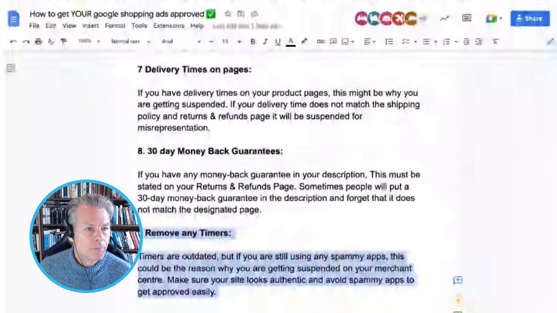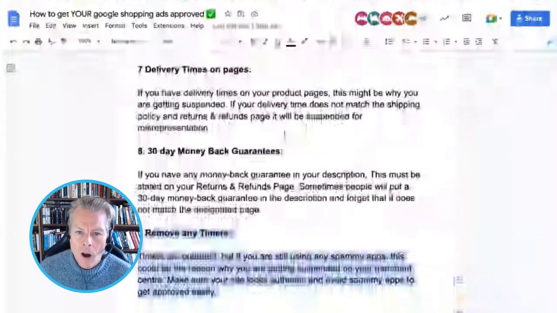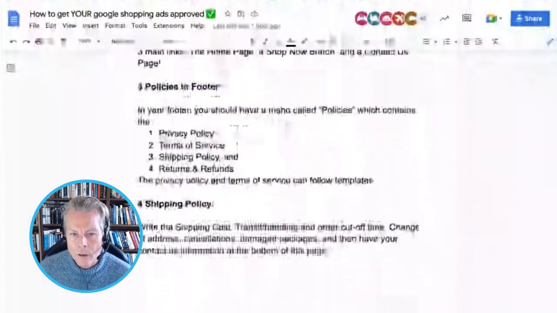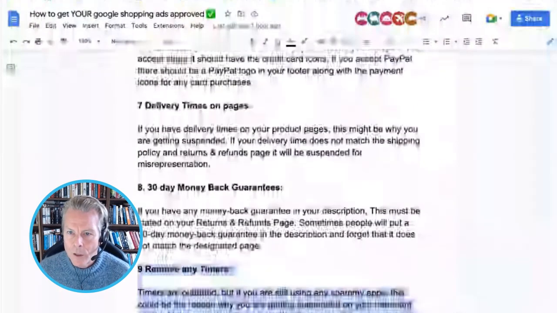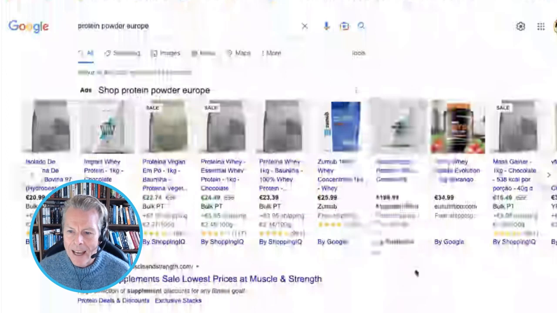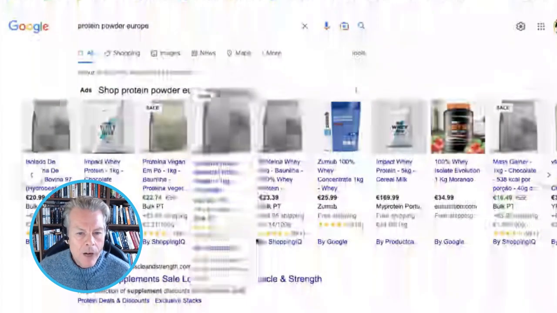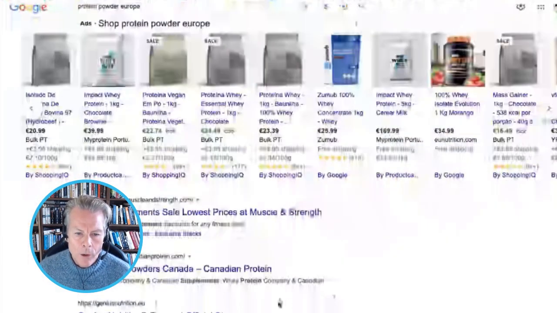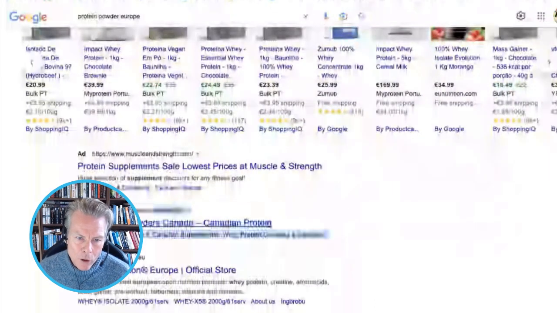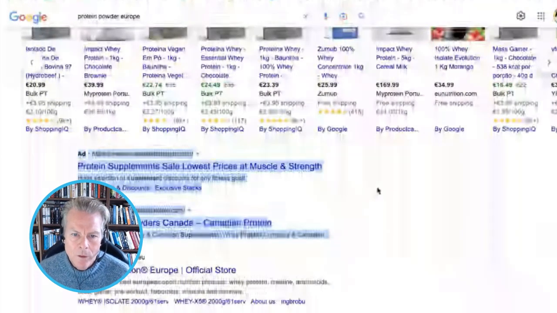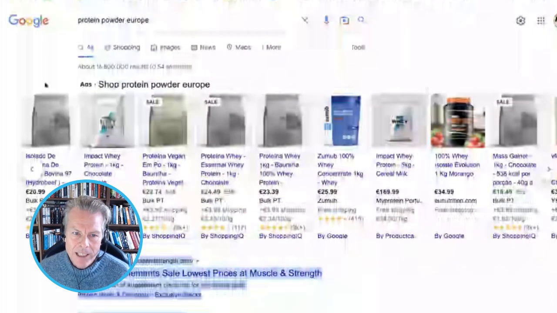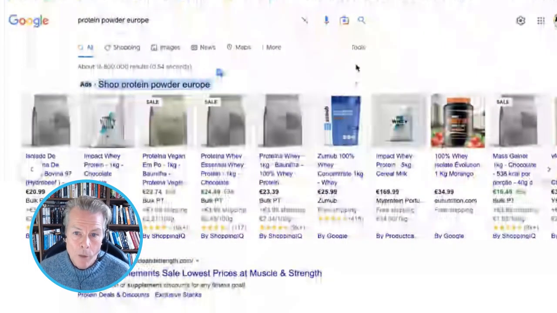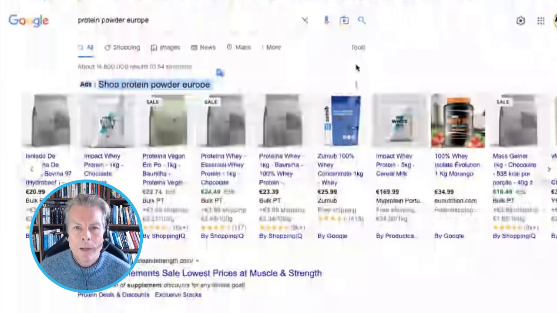If you do all that, you should have no problems getting your stuff approved. But they are the 9 things that Google wants to see for you to be able to get into that area, okay? Very, very cool. You could also argue as well that they're important for being there too, but certainly for this area here, for the actual shopping ads, you want to make sure you got all those covered.